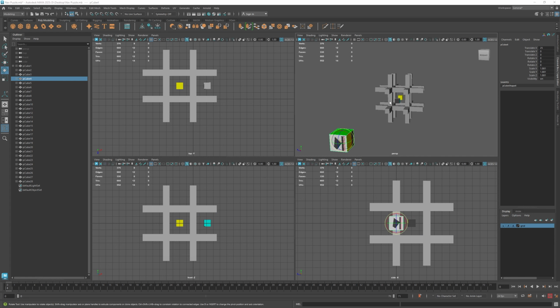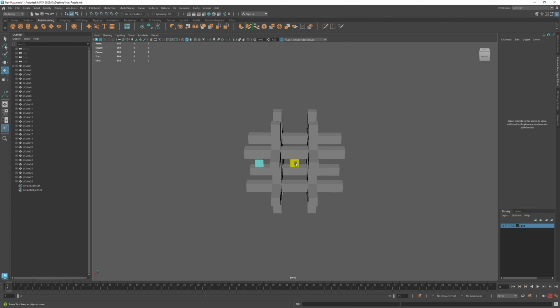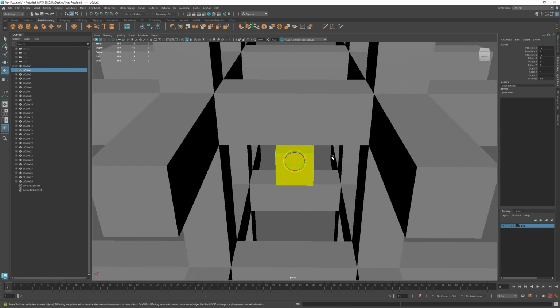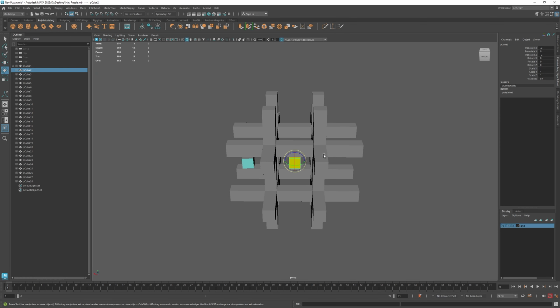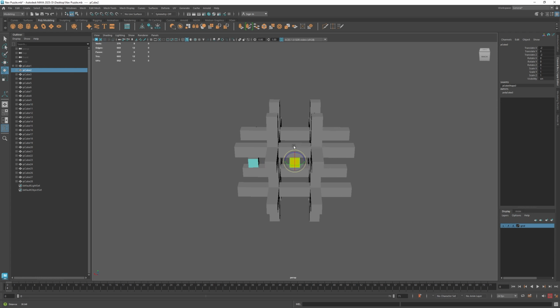So remember, spacebar and Alt left click to navigate or rotate around an object. If you lose your center, you can always click on an object and hit F, and that will center it out. And then from there, you can Alt right click and scale your viewport as well. So that's another option to go back and forth.